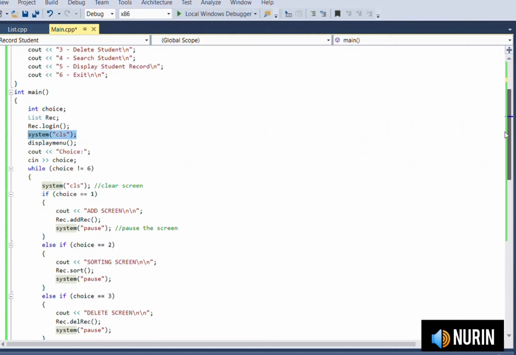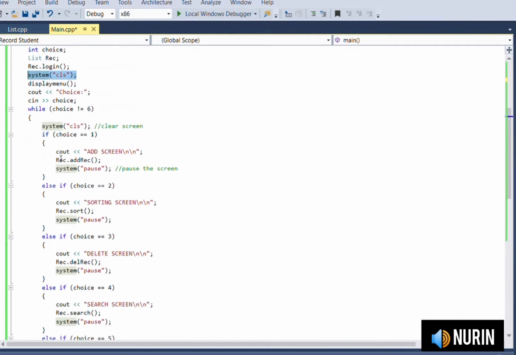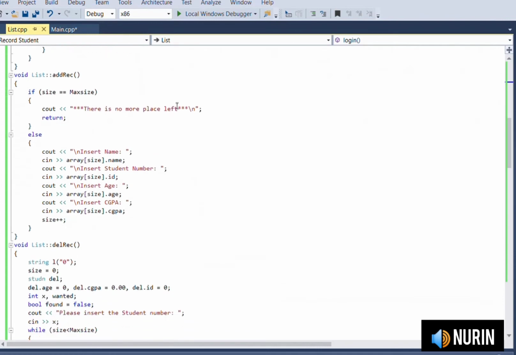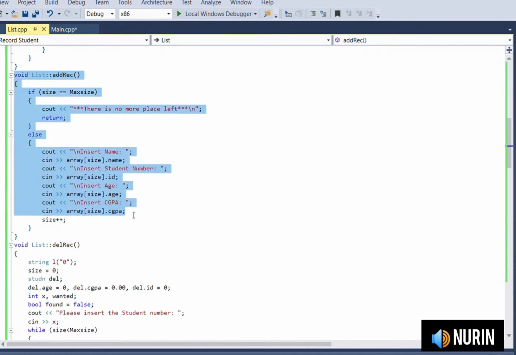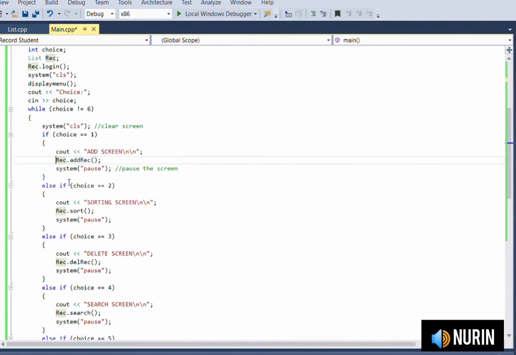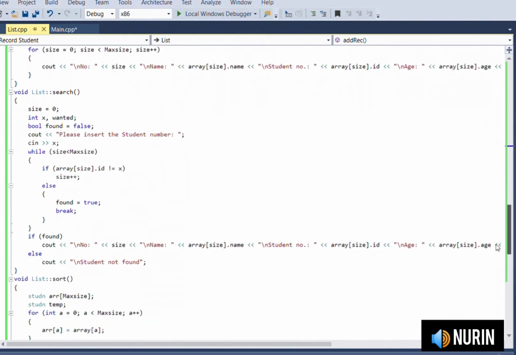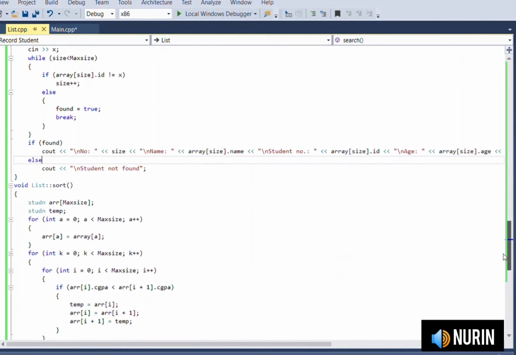So if we use choice 1, we will display at screen record, which means add student. Add record student is from void list record student. If we choose 2, it's a sorting screen. So we sort. We use bubble sort. Sort screen. We use this.